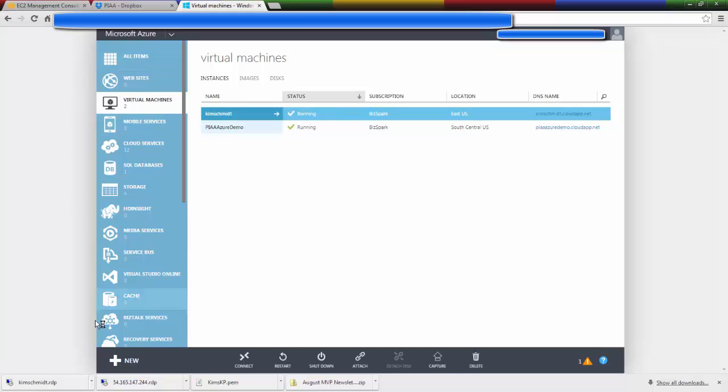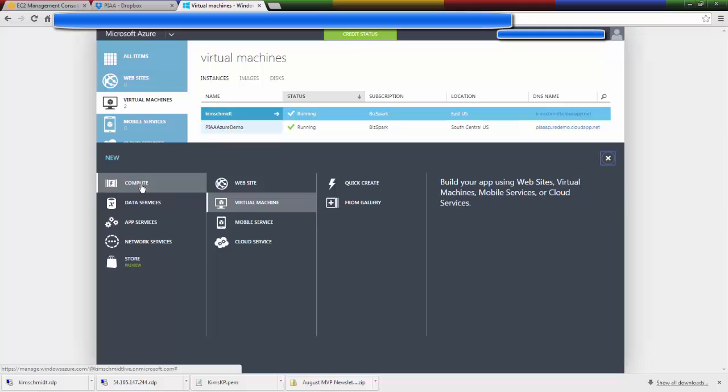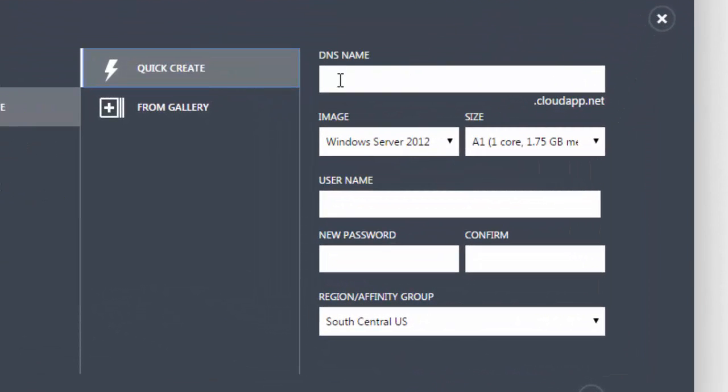So in order to create a new virtual machine, we simply click on this button, New. It's smart enough to know that it's in Compute, Virtual Machine. I already went over what From Gallery means, so we'll do a quick create. And let's call this Kim Schmidt's. Is that going to work? Yes. So Kim Schmidt's, and notice that the DNS name is appended with .cloudapp.net. So that's the URL where this is going to be.